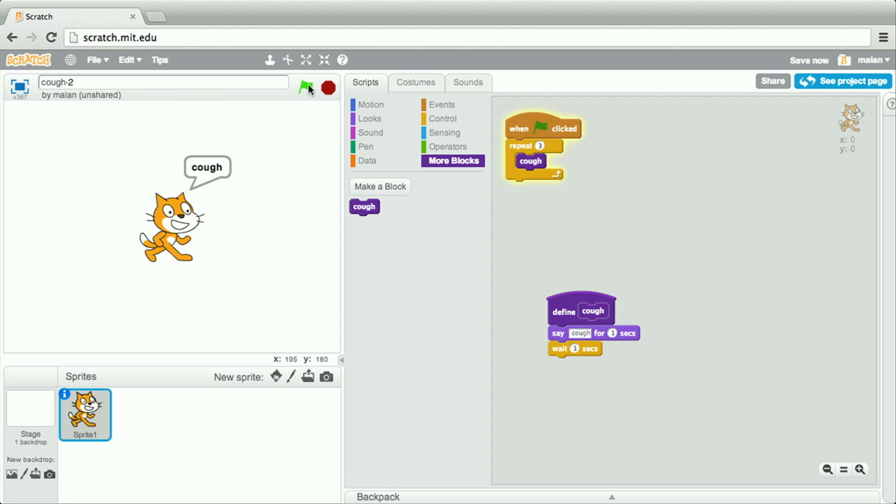flag. Cough, cough, cough. Exactly as before, but now look how much more readable my program is. When the green flag is clicked, repeat the following 3 times, cough. And that's it.